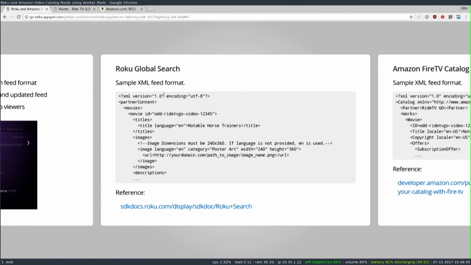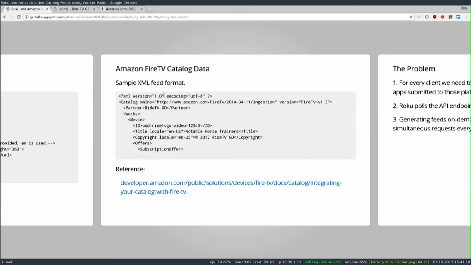So when our customers use our platform, we have to provide those from a platform standpoint and output that XML format to Roku. So there's a sample of the Roku XML format. Not my first choice for a data format, but Roku's been around since, I don't know, 2002, maybe. And there's documentation on that. Then we have the same thing for the Amazon Fire TV catalog, with much better documentation.